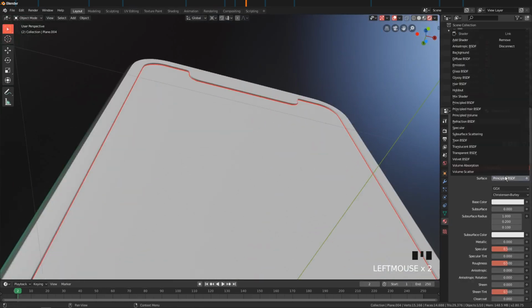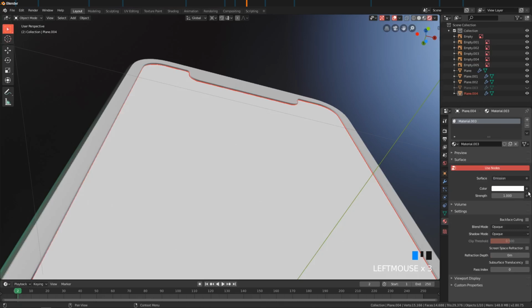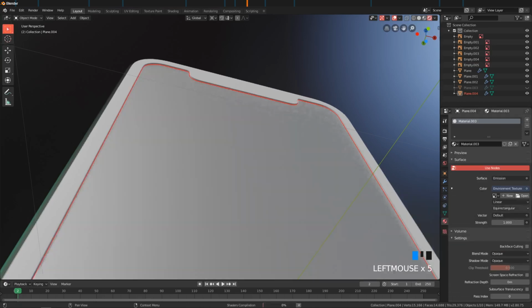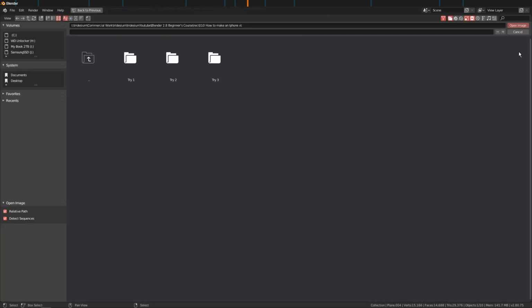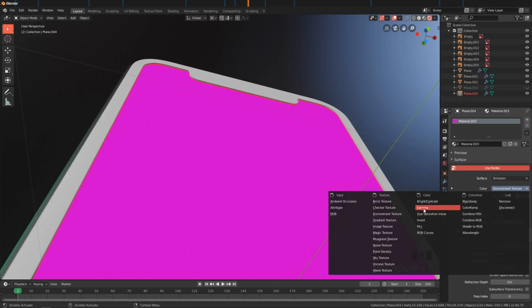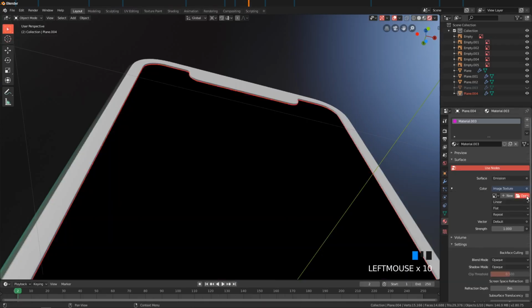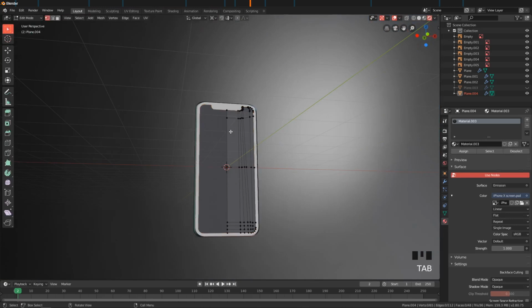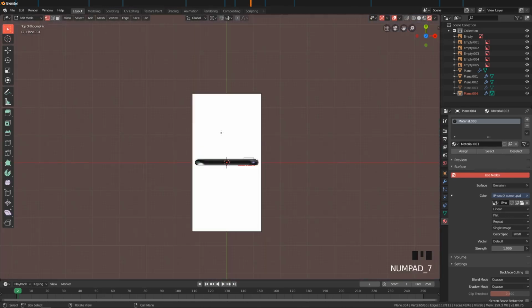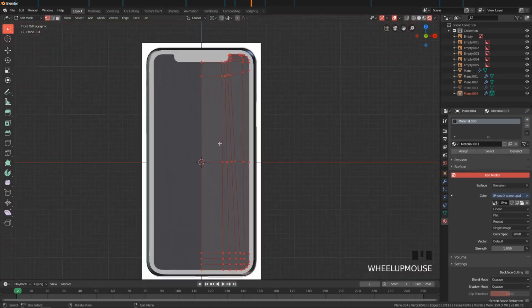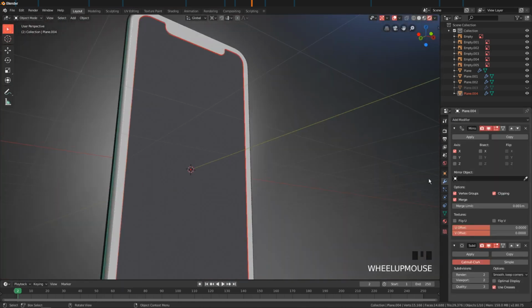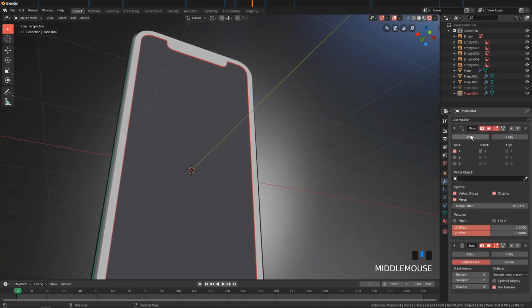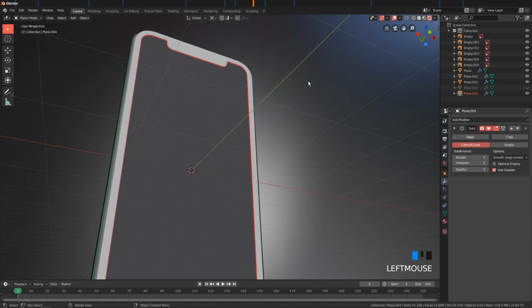Let's go new, emission, and then what you want to do is grab whatever phone screen texture you want. I'm going to use an image texture actually and go open. And I should have this cool iPhone X screen open. Tab into edit mode. We're going to UV unwrap it. In order to UV unwrap it properly, I'm going to need to apply the mirror modifier so that our UVs aren't mirrored as well. So go ahead to your modifiers and apply that.